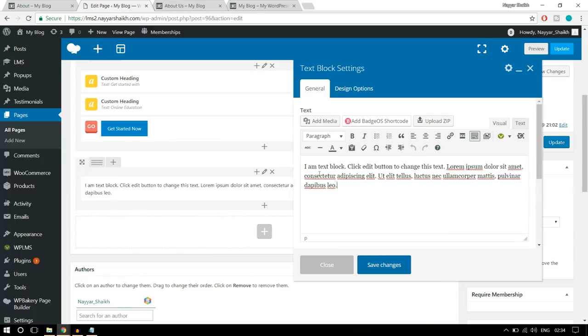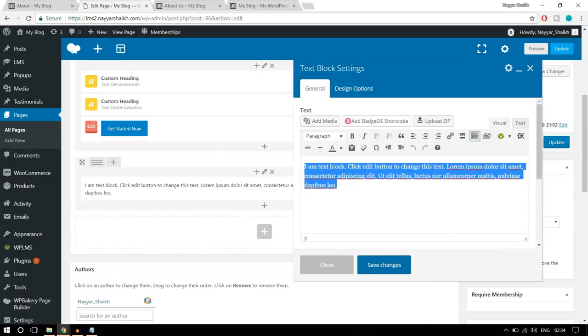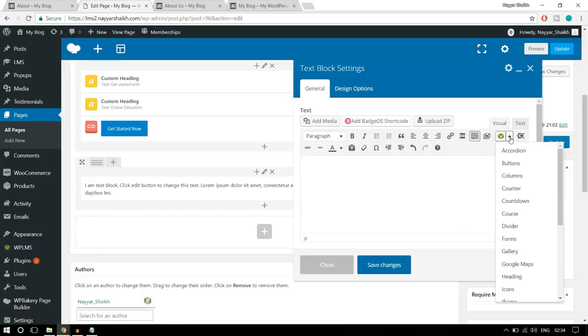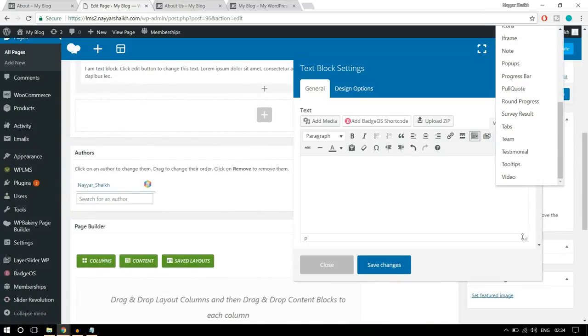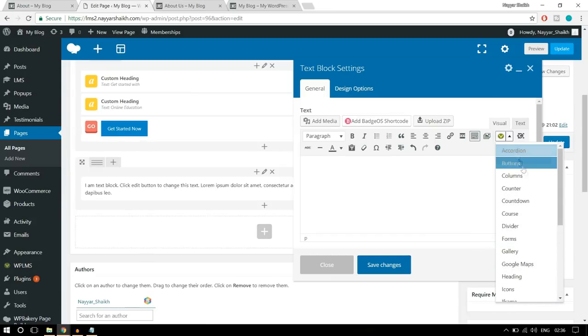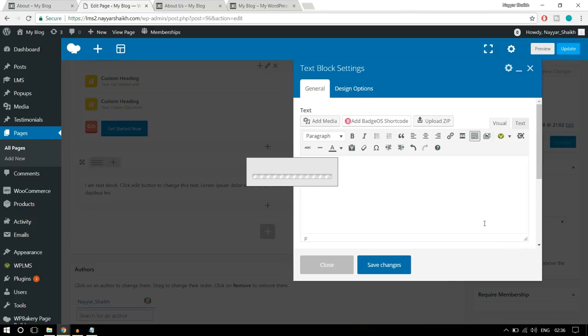Okay, so I'm just showing you how to add icon in a different way. Let's delete all this text from here. Now there is something called shortcodes, which are very useful. Now if you want to use the shortcodes, it is very simple. You have this icon over here, vibe shortcodes. When you click on this arrow, you'll get a lot of shortcodes. So you can use anything like pop-ups, progress bar, testimonials, video. Now the one which we want is icons. So click on this icons.